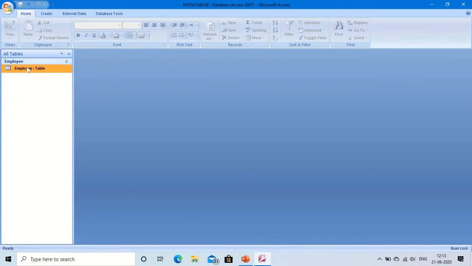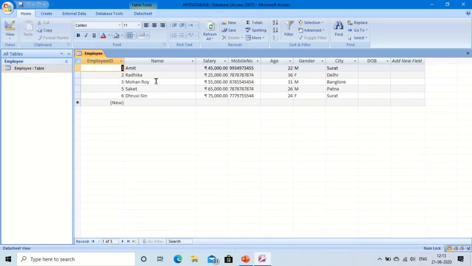Right, let me open this. Suppose here I want to give Saket Kumar Singh. You can see it's not going to take more than that. You can see how many characters are there. 1, 2, 3, 4, 5, 6, 7, 8, 9, 10. See, a space is also counted as a character. So it will not take more than 10 characters.